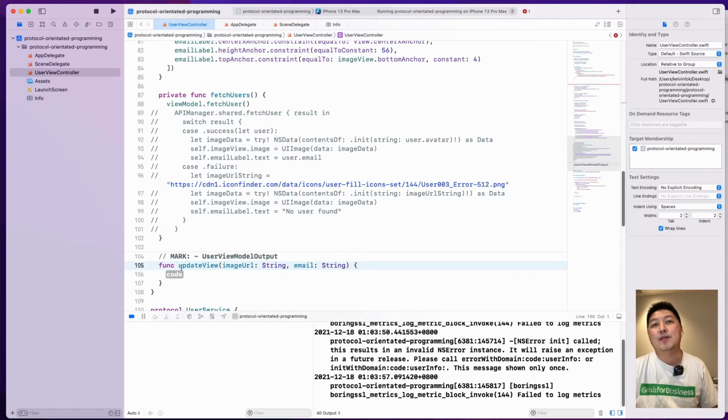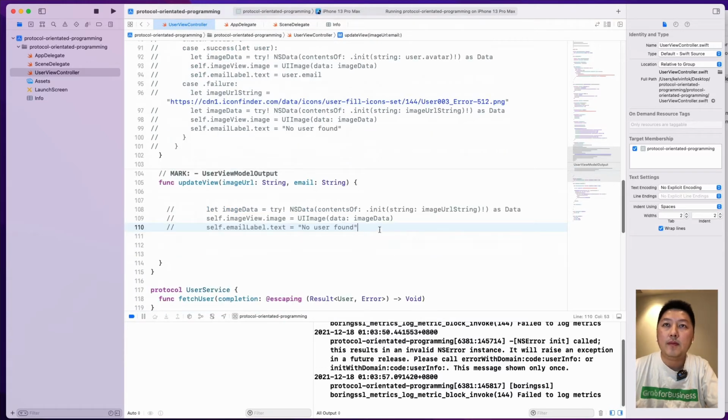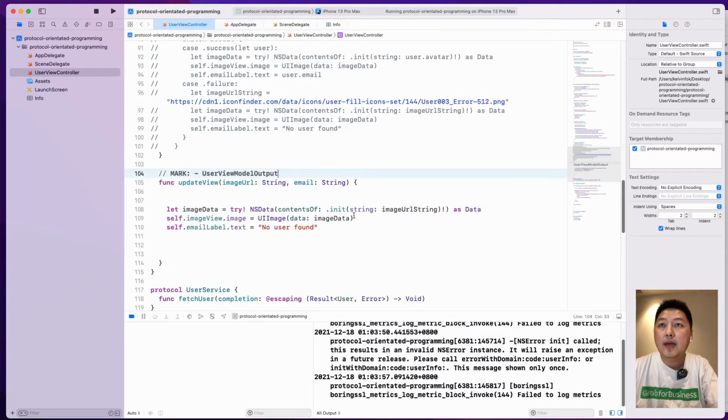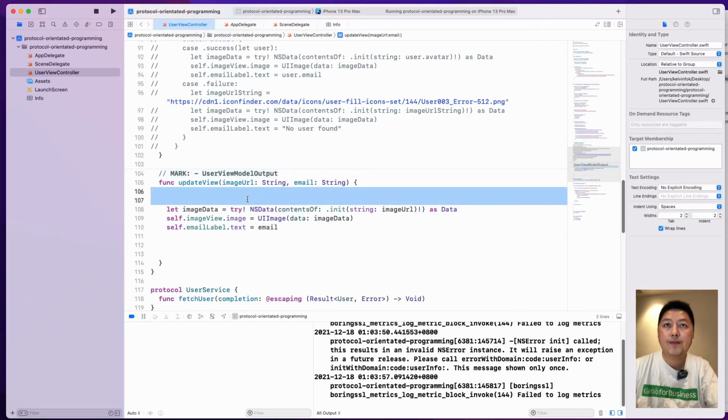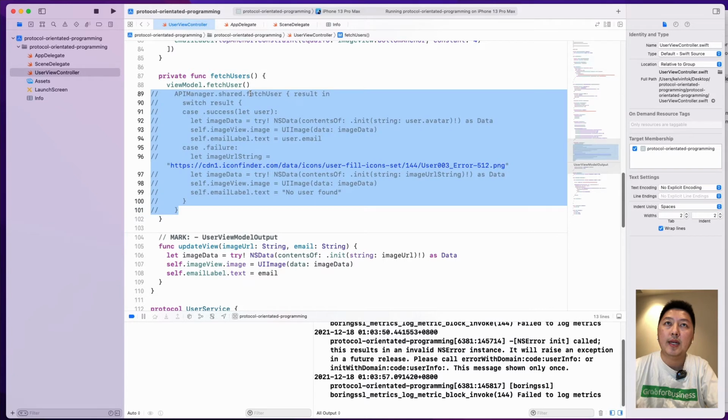All right, so once I receive this image URL and the email, I'm just going to update the image view as well as the label. So I'm just going to copy this. Just going to cheat a little bit. Okay, and uncomment this. And rather than having the image URL string, I think it should be this one instead. And then the email will be this instead. Alright guys, so I can remove this code now because I don't need that anymore.